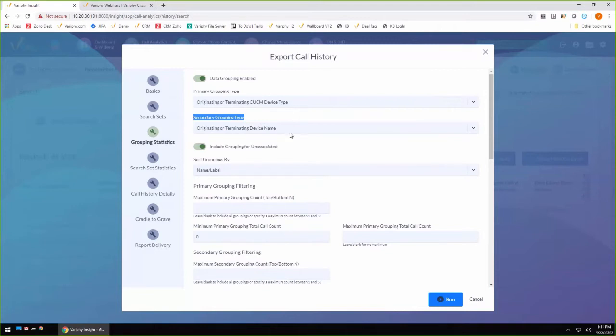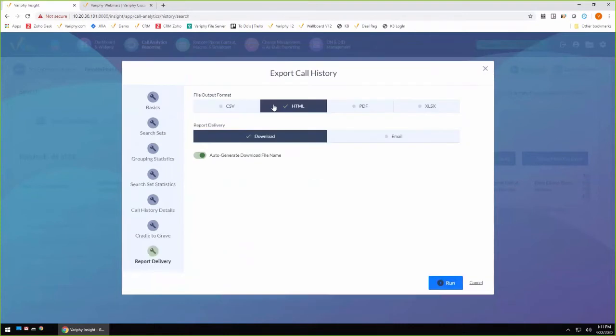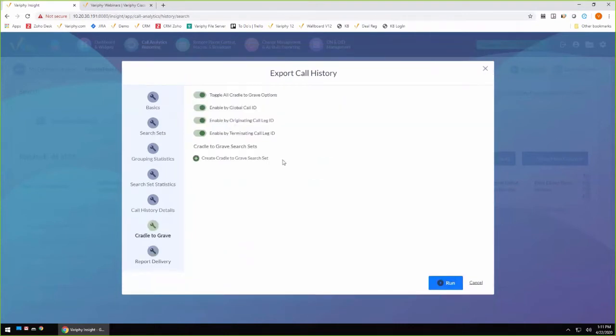So now that we've got that information, let's go ahead and deliver our report. I'm going to run this in HTML format. I'm going to toggle off Cradle to Grave because I don't quite need that for this report, but we're going to circle back to that in a minute. So let's give this a quick run, and let's take a look at our statistics.